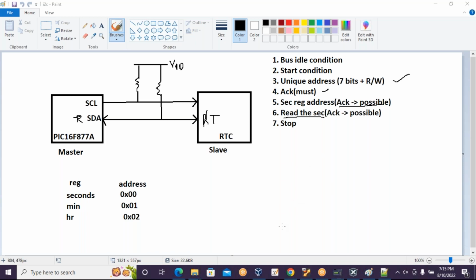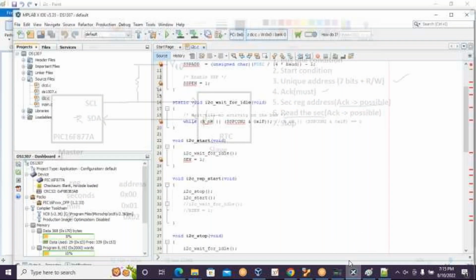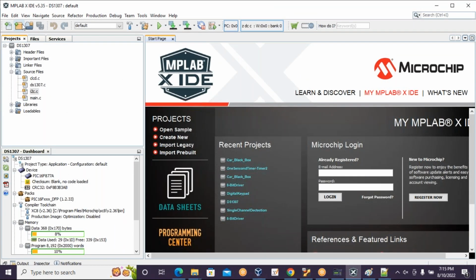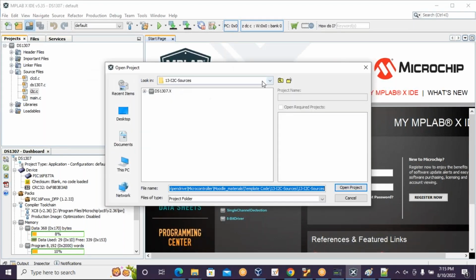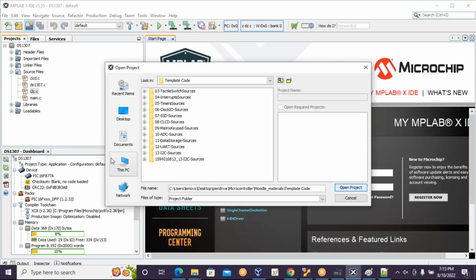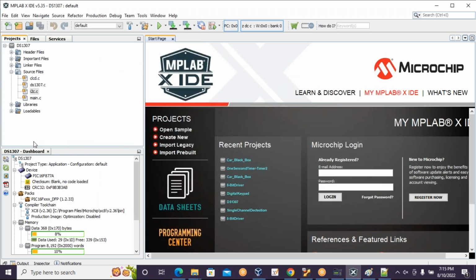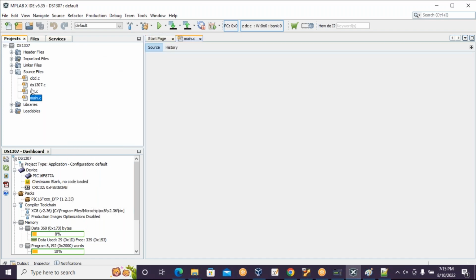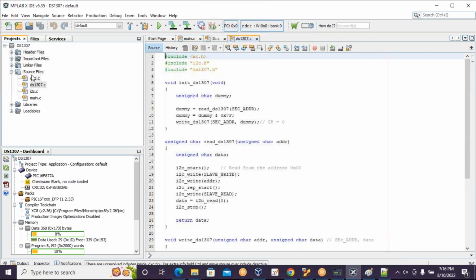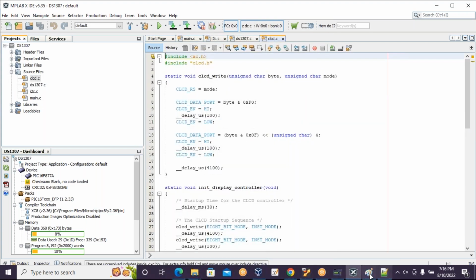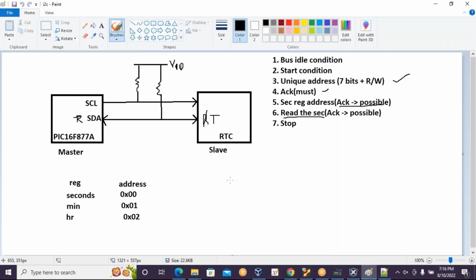To start with, let me open the project. I think I have already kept it open. So here is the project. Let me show you where it is. Under this I2C sources, there's a project by the name DS1307. This is the project. Let me open all the files, and let me tell you what we are actually doing. Here, the microcontroller was just reading the seconds from the RTC. In the example we took in yesterday's class, the microcontroller was just reading the seconds from the RTC.